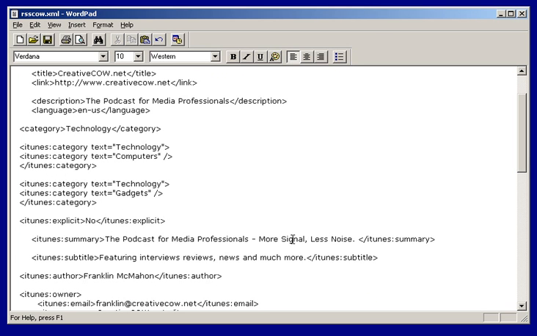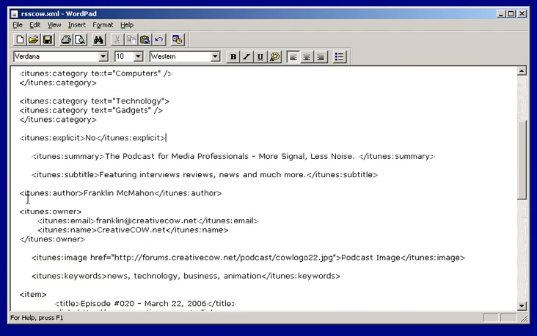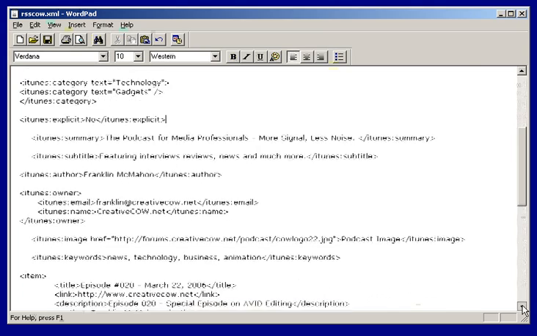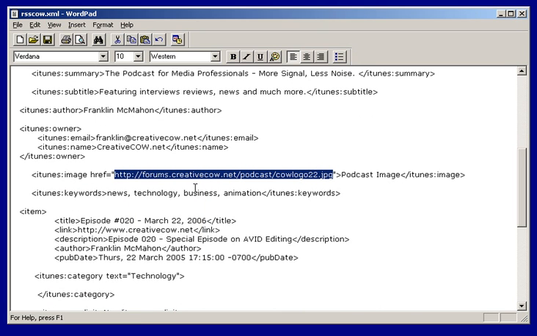The summary of the podcast is right here. The subtitle, again, these are all things that will pull into iTunes. Author, again, these are all iTunes tags. Email, and iTunes image is right here. And this image right here is just pulling from the server.